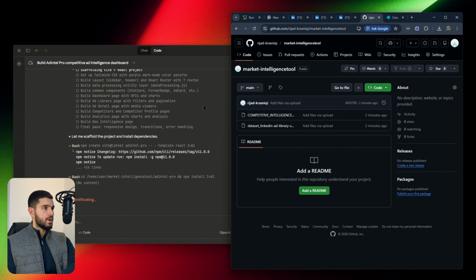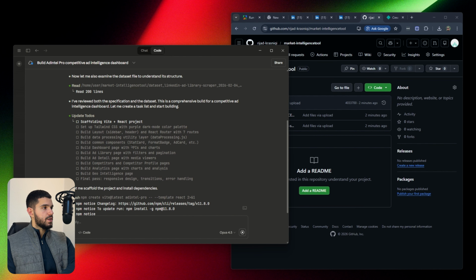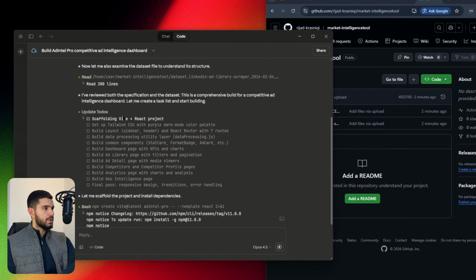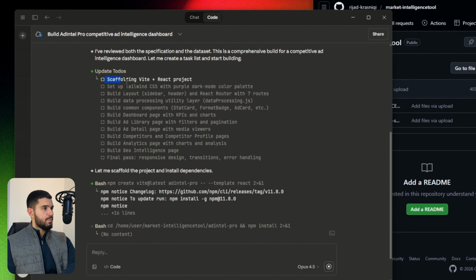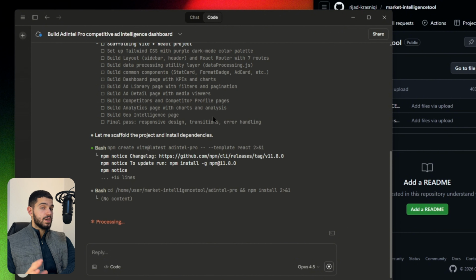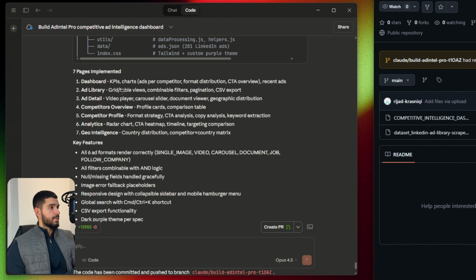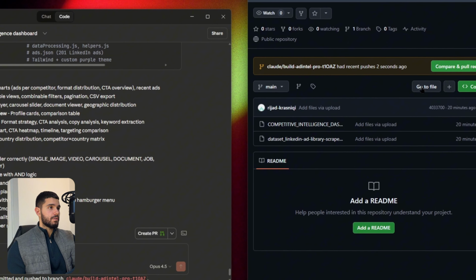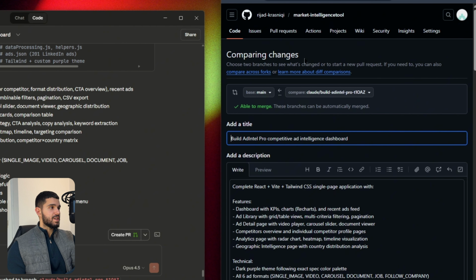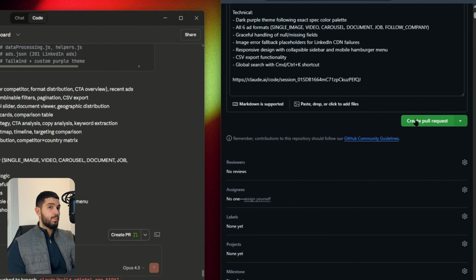I'm just going to wait for Claude Code to finish. And as you can see, it's creating a to-do list for itself. So it has a bunch of stuff that it has to do, and it's going to code its way out. And it is showing us what it built. So basically 7 pages implemented, the dashboard, library, blah, blah, blah. Well, I really don't care. What I want to see is the final result. So what we can do is on our Git page, we can see that some changes have been committed. All we have to do is create a pull request here.